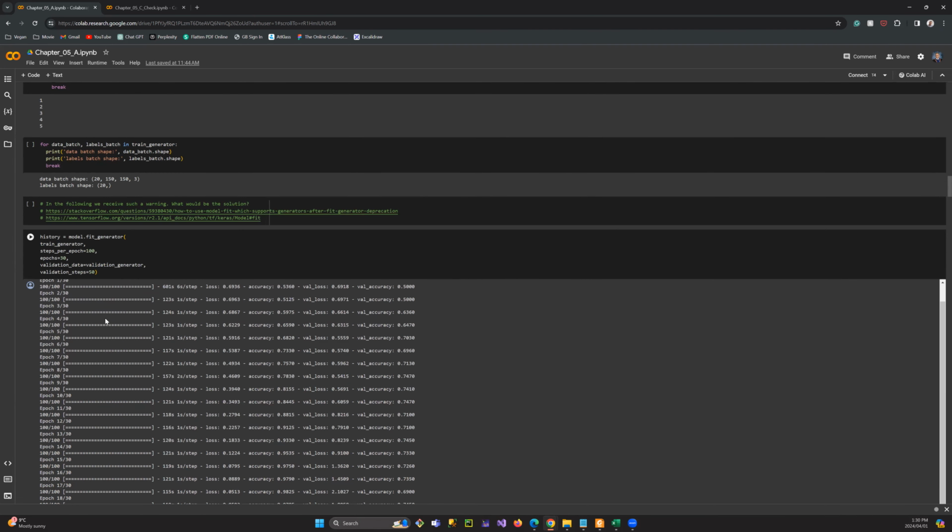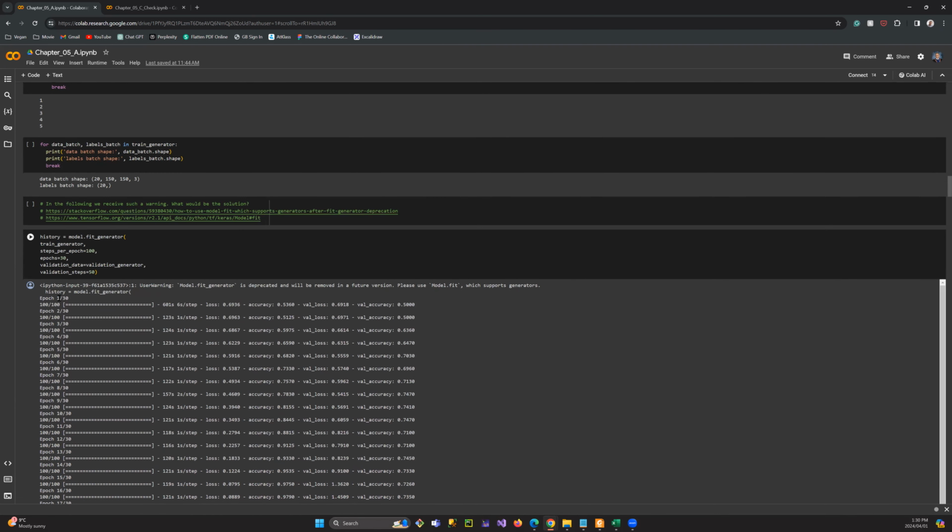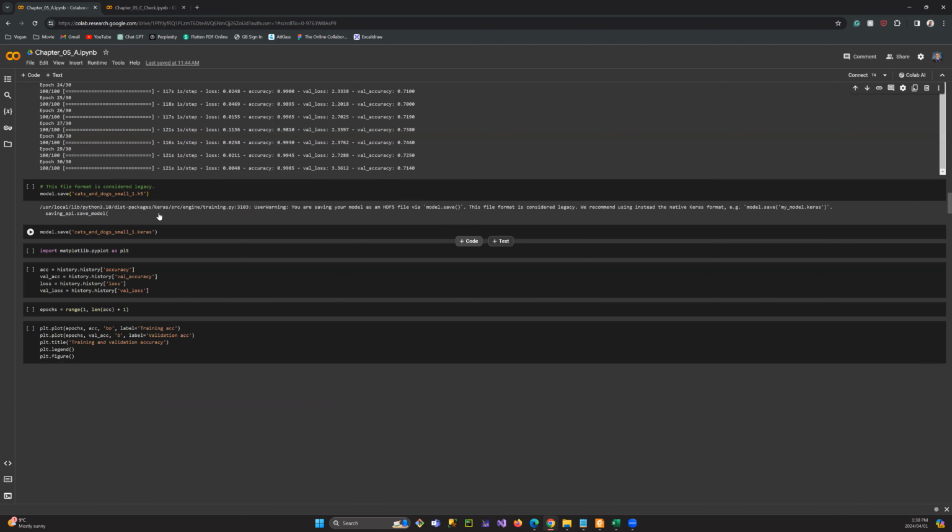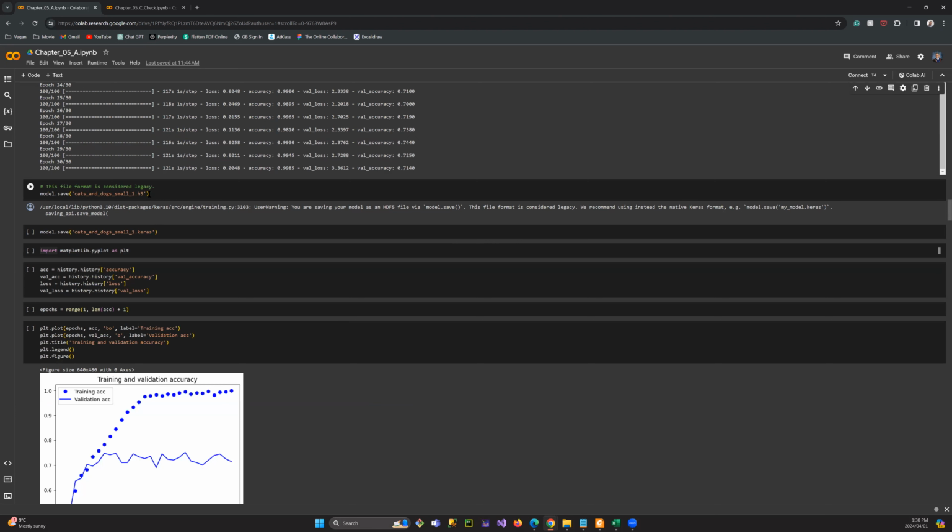Okay, you see that here it goes through epoch number 1. In epoch number 1, we go through 100 steps. In every step, we pick 20 pictures. And that is what I told you. It already showed you a kind of warning, and it says it's deprecated. So it's a legacy command.